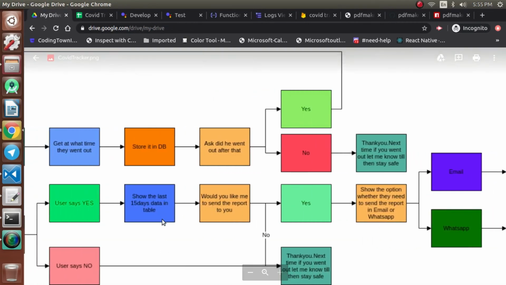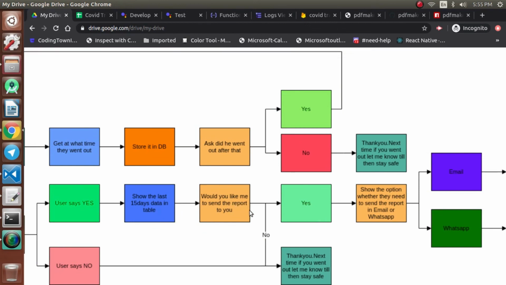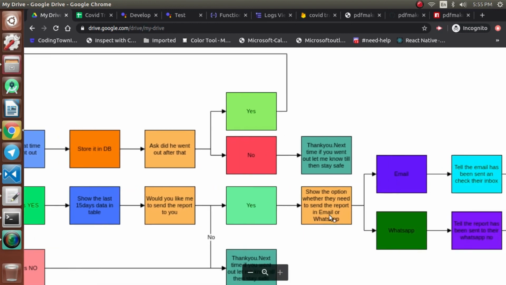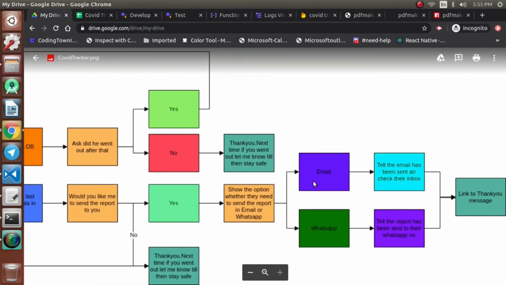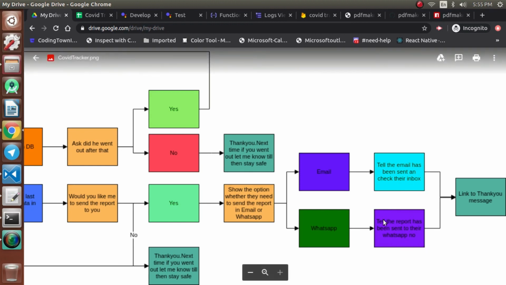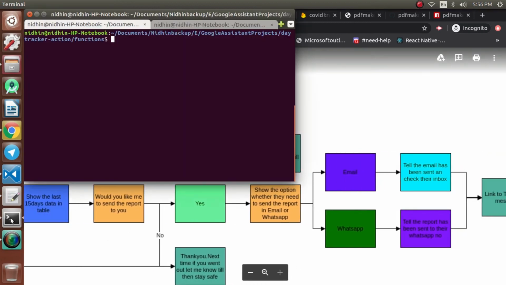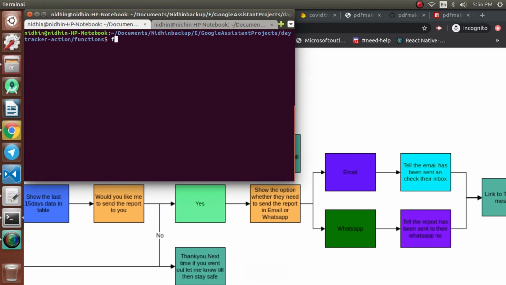After showing the data in the table, we'll be asking the user whether they want to see the report, and if they choose yes, they will be provided options like email and WhatsApp. So till here, if the user chooses email or WhatsApp, we will be generating the PDF by retrieving the data from Firestore, and then based on that PDF, we'll integrate the email functionality and the WhatsApp functionality, and then send those PDF attachments. We'll see that in the next part. Meanwhile, let's deploy this functionality.